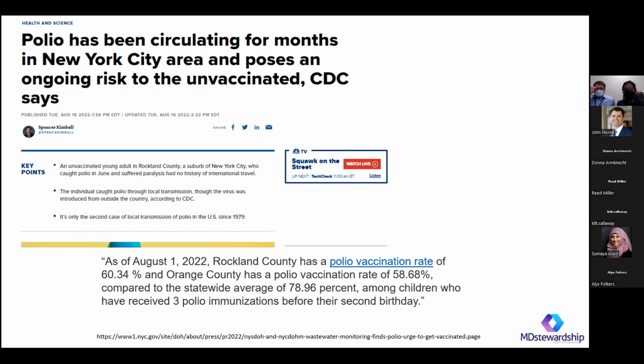And what's happening, if you look at the information, they had the first case of polio in Rockland County in New York, and the vaccine rate for kids is 60%. This is something that we give kids at 2 months, 4 months, we'll get into the schedule. So what I think is really great for our community is that we need to make sure our patients are up to date on their vaccines. Kids, adults, elderly, big opportunity.